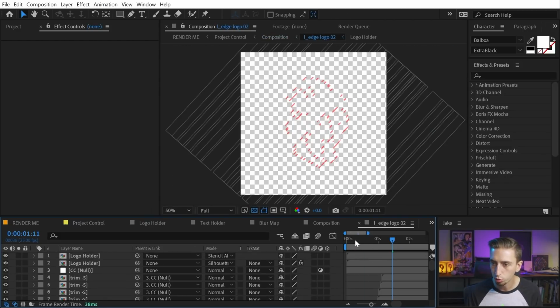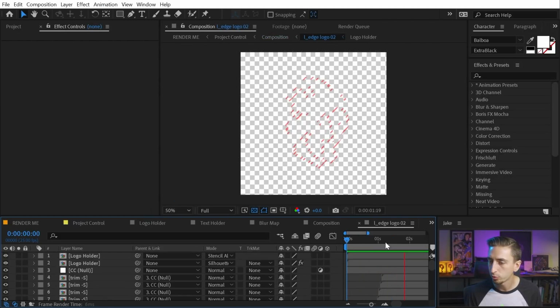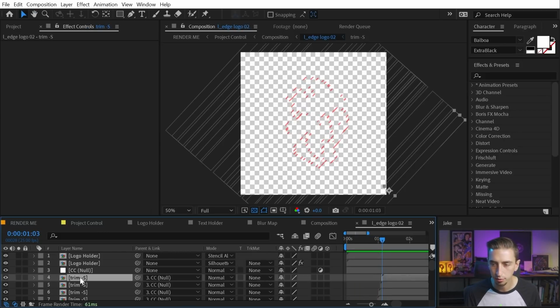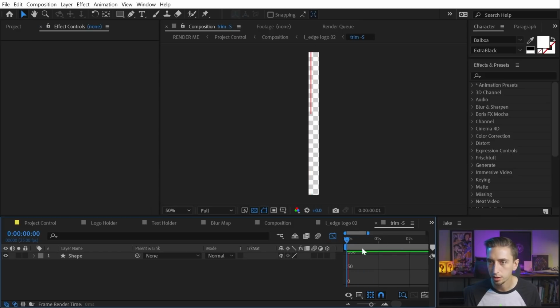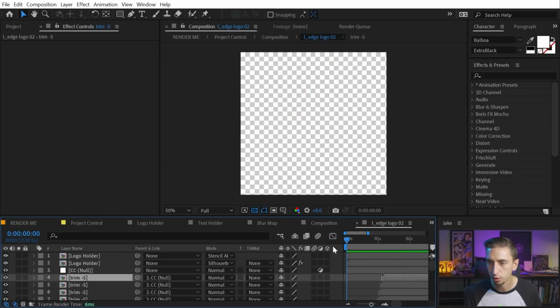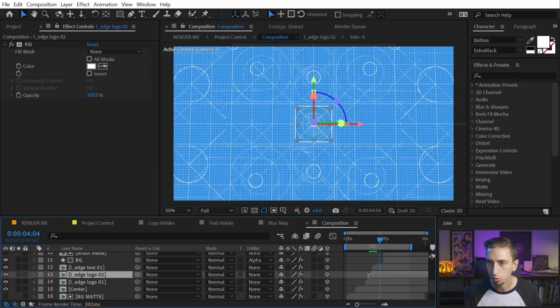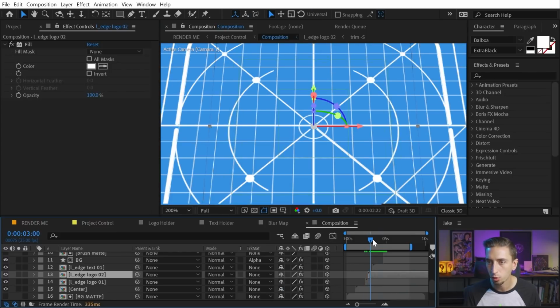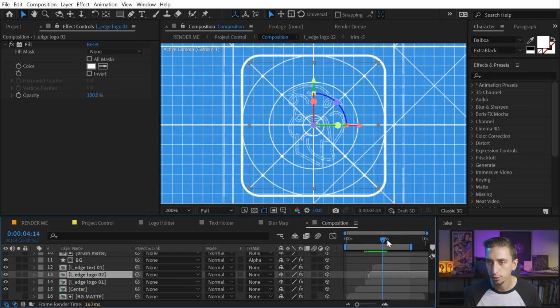L-Edge logo 02 is probably going to do something similar. Sure enough, it does, but at a 45-degree angle rather than just vertically. And it looks like we've got a different trim pre-comp, just a different shaped V to make that scribble a little bit different. You combine those two together, but these are just kind of repeating one after another to reveal the logo a little at a time and in different directions.